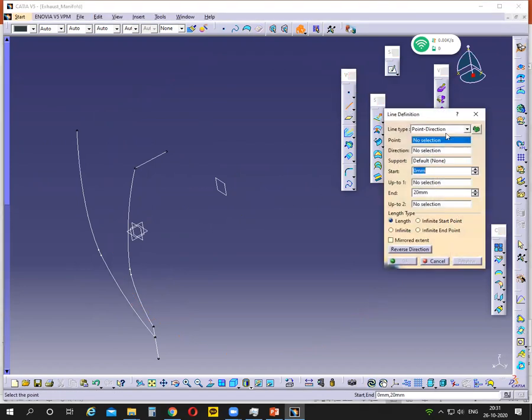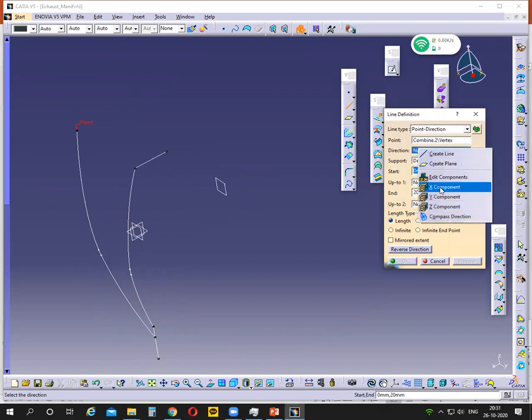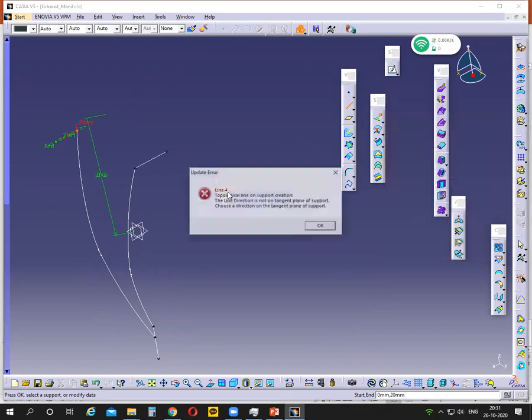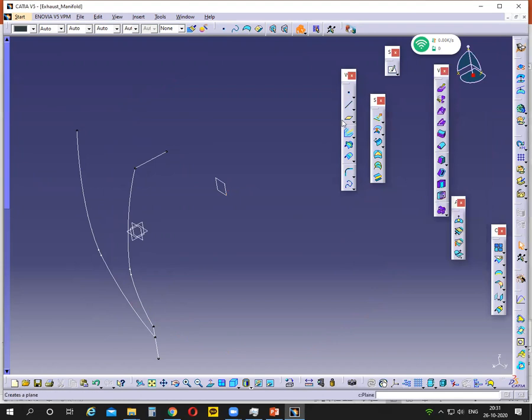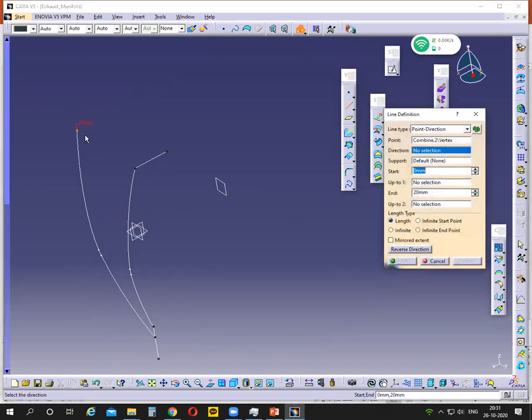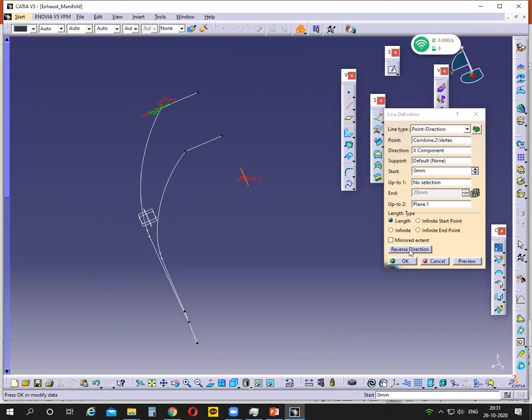Same again, another line, point and direction. Point is this one and direction is x-axis and up to this plane. Not start support, no, end support, sorry. So we have to select this point and direction. Direction is X component, and up to this one. We have to select up to 2.